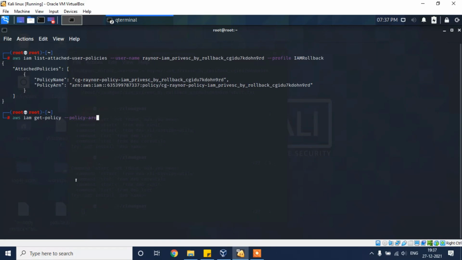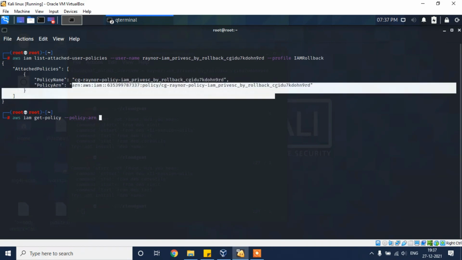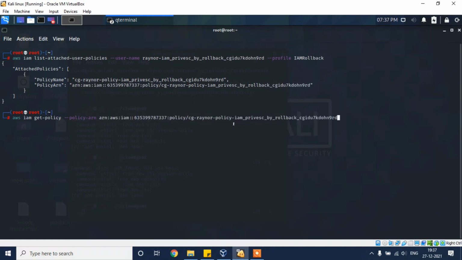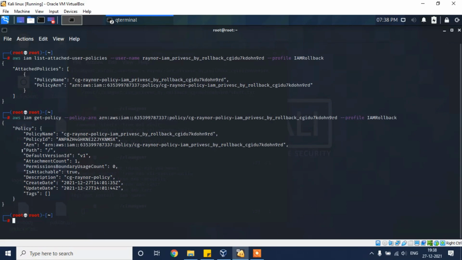So get policy, and here we need to pass the policy ARN. You can see the policy ARN detail from the previous command, list attached user policies. Here you can see this particular policy ARN 635399. Just copy and paste it, pass the profile IAM rollback and see the details. Here you can see the policy name, default version ID V1, policy ID, ARN and many more details.